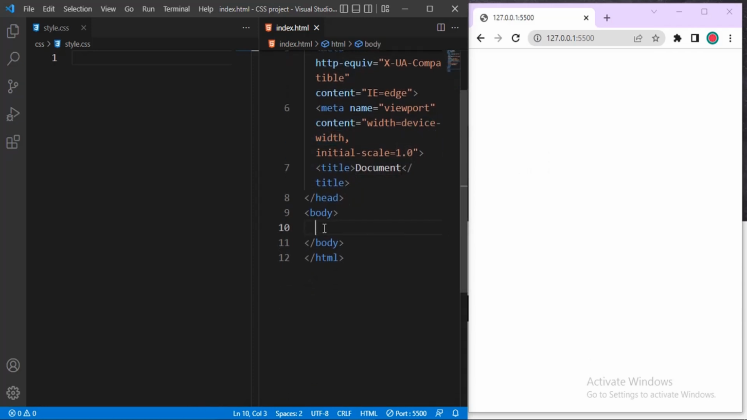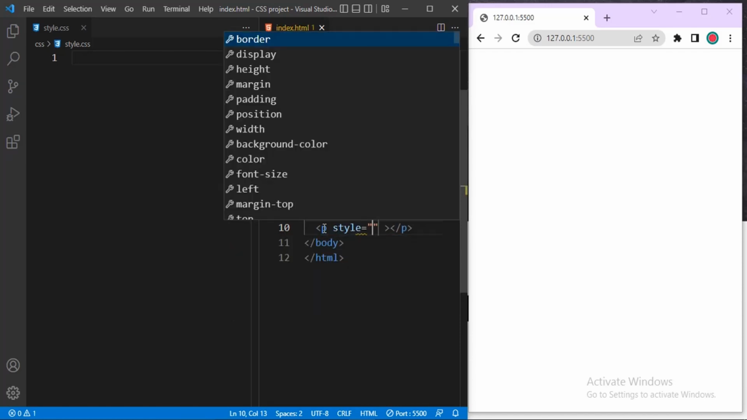Let me first of all explain what an attribute is. An attribute is, for instance, if we say something like paragraph, which is P. If we come inside this paragraph's first opening tag and say something like style and say equal to, this style is now an attribute. Then this one is the value. Okay, this is an attribute.